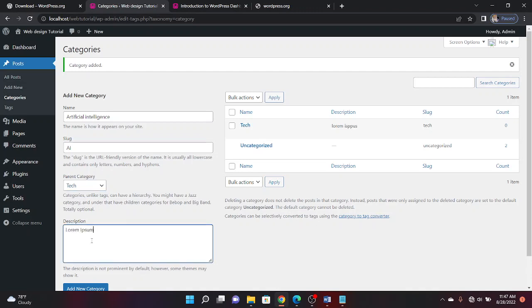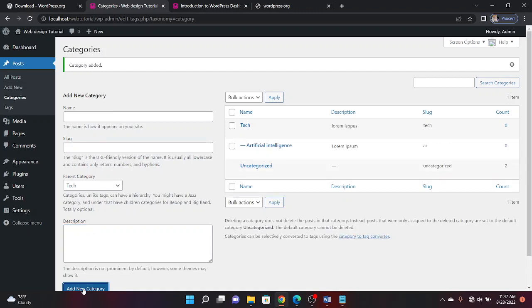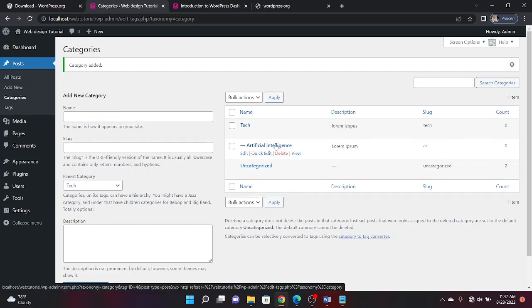Ipsum is usually a dummy text that you can use. So you can see this is showing as artificial intelligence under tech. You can see this line that precedes the text, the title. So that's how to create category.